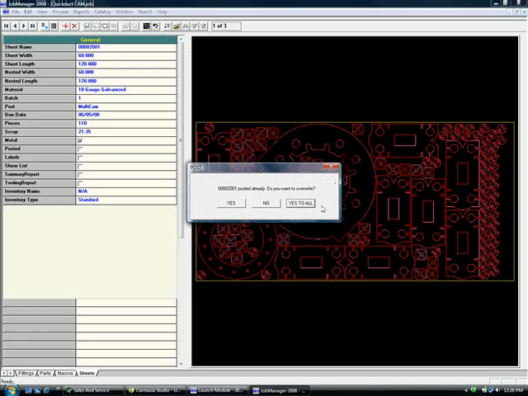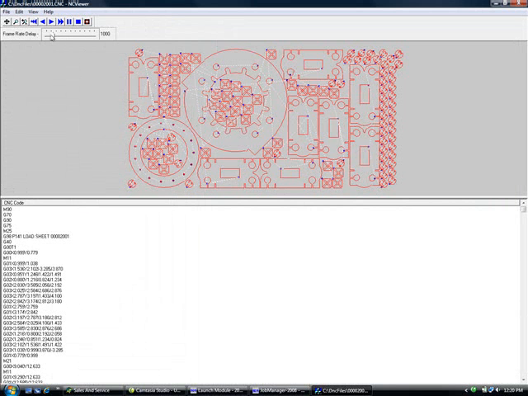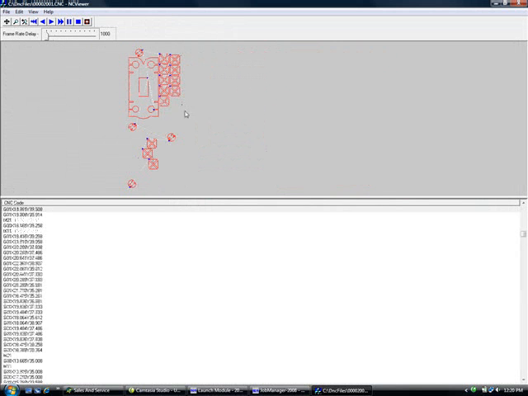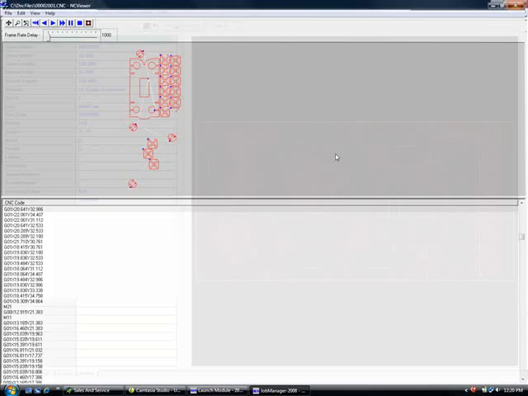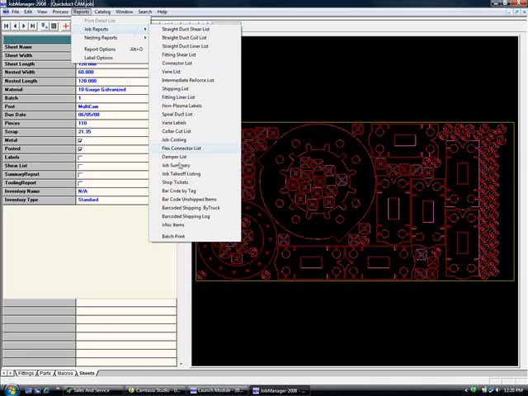Then we'll post-process. We'll send it out to the machine. And here's your NC viewer. You can play to see the code that runs the machine, and it'll actually preview your plasma as it is cutting, or before you actually cut your sheet. And of course we have all the reports you could possibly need.